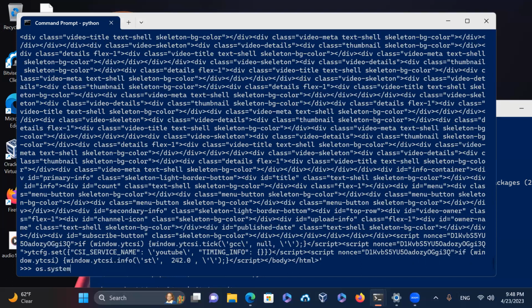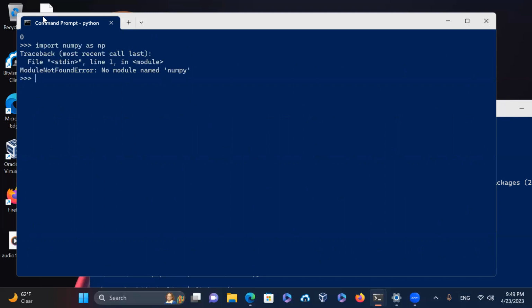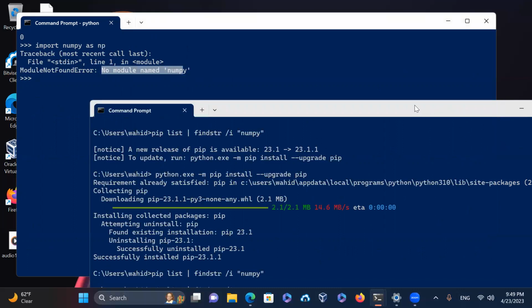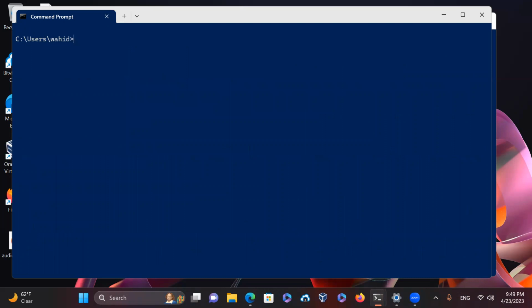So os.system, I'm going to clear my screen first. Let's get the NumPy module. Remember when we said import numpy as np, it says no module called numpy, because we haven't installed it yet. So I'm going to come back here, clear my screen and say pip list, and then find string /I numpy. Notice NumPy is not going to return, which means it did not find it.